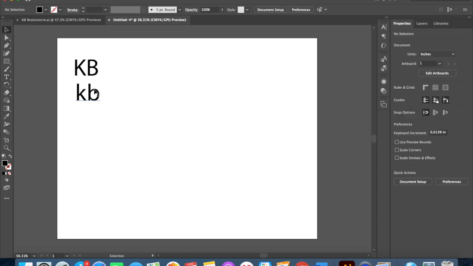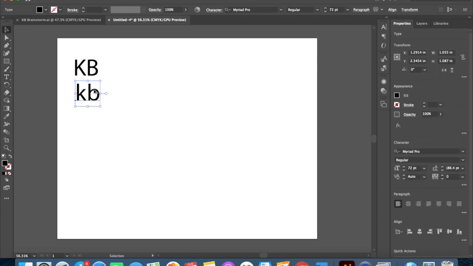To duplicate type, we are going to select the black arrow, hold down the Option key. When the black and white arrow appears, we're going to click and drag to create a duplicate. Create at least 6 versions of your initials.